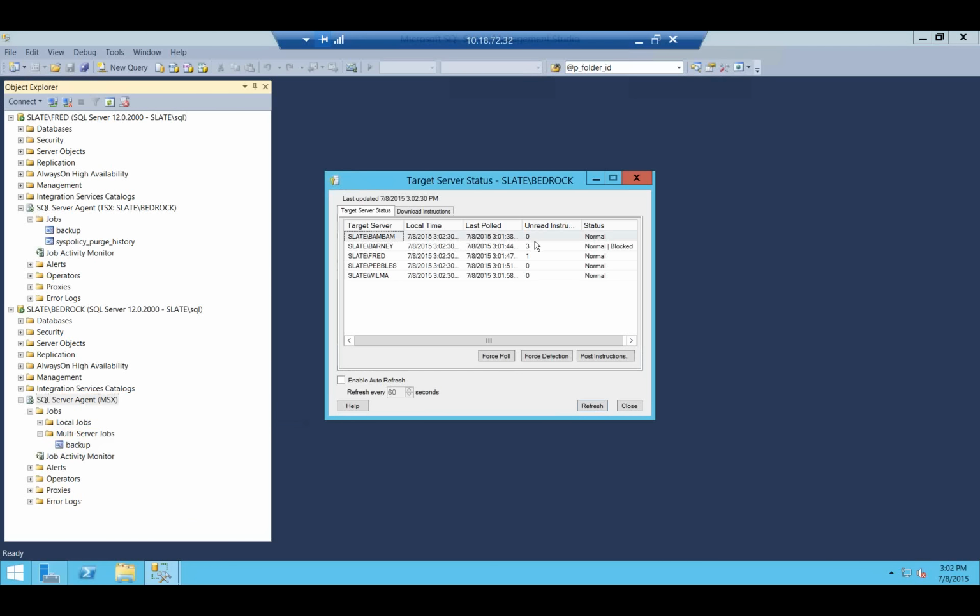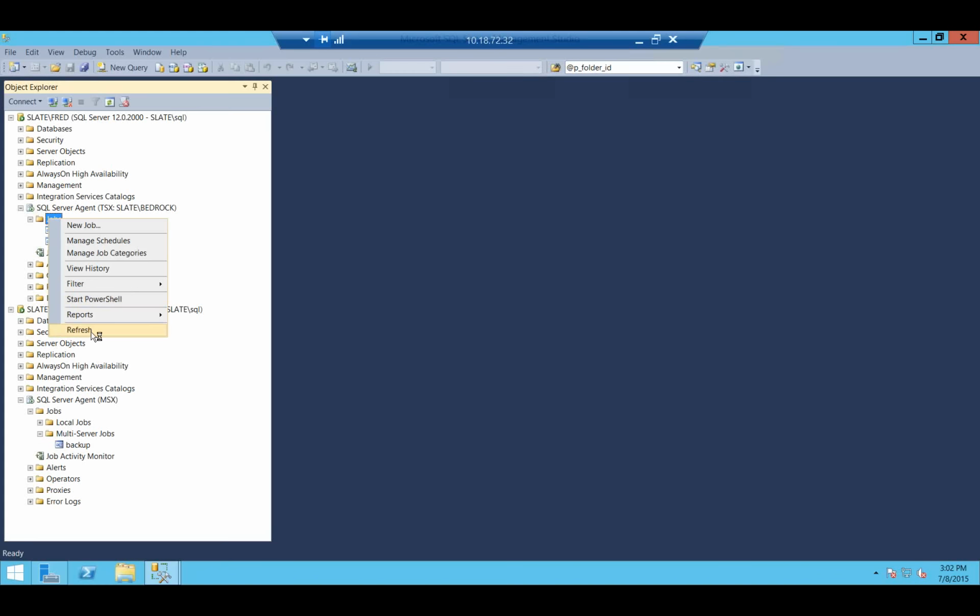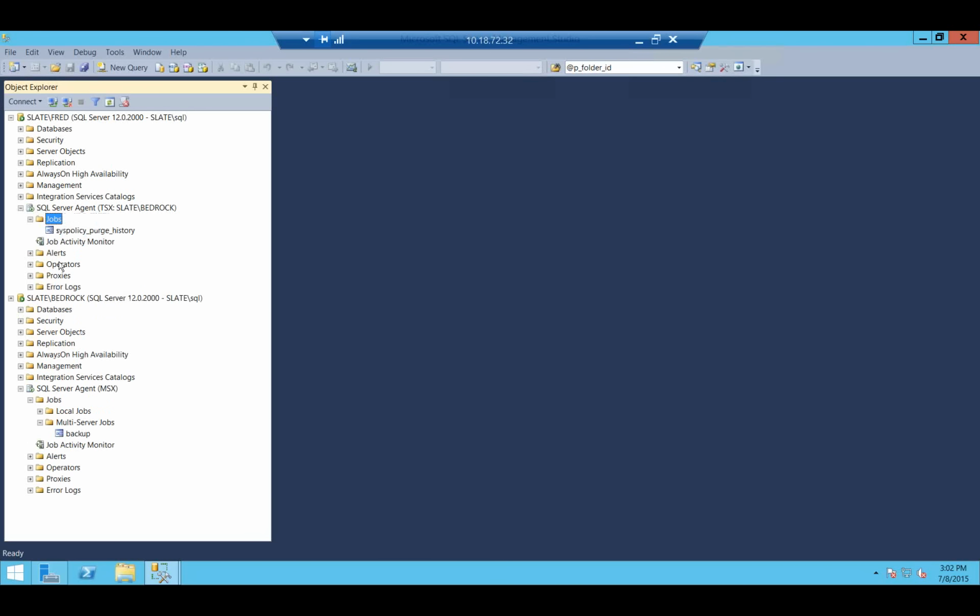All right, so what you see here, now Barney is still in a blocked state, but Fred now has one unread instruction, which is basically, Fred, go delete that job. You don't need it anymore. All right, so now Fred has no unread instructions. So if I refresh the jobs on Fred, that backup job is gone. So I think, Julie, that hopefully answered the question of, if I delete the job, do I need to go delete it on the target? The answer is no.